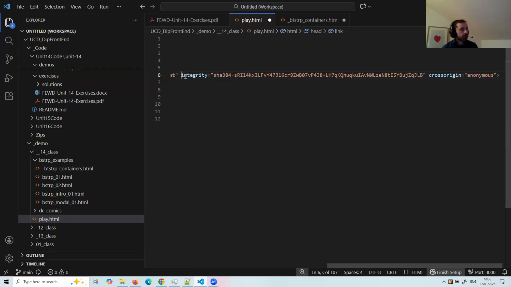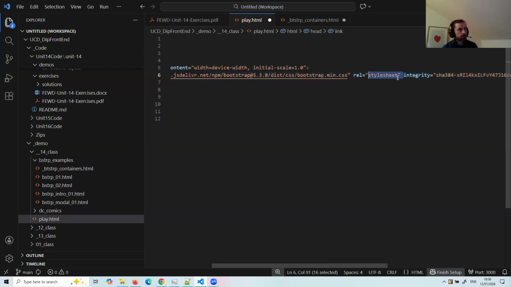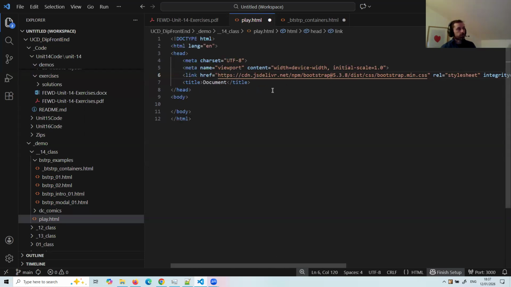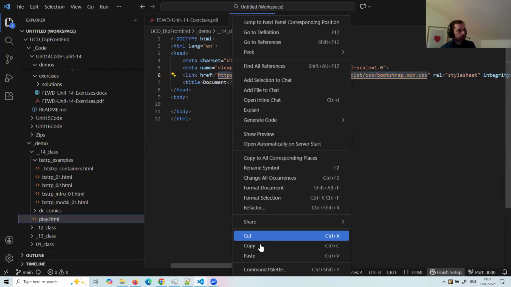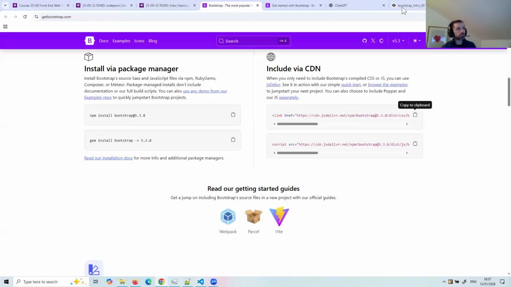Okay, and as part of it, there's this integrity, and it's a big long SHA security cipher thing. So just leave that there. It's useful. It identifies the correct version of Bootstrap, a valid version of it. And what we're going to do, I'll show you this, you can do this on your own, is that HTTPS there. If you copy that and put it into the web browser, you'll see what Bootstrap is.